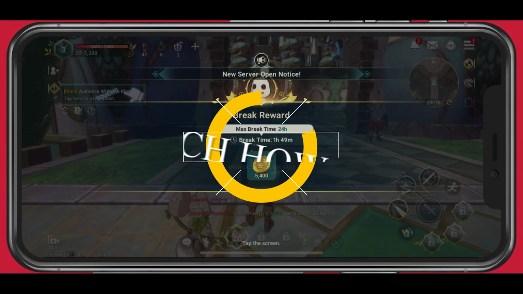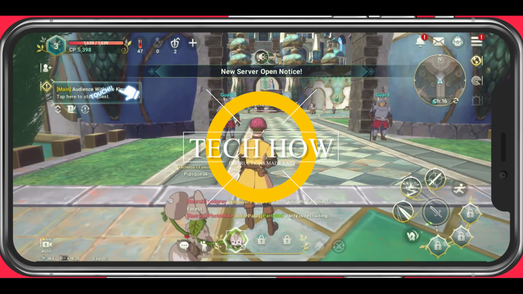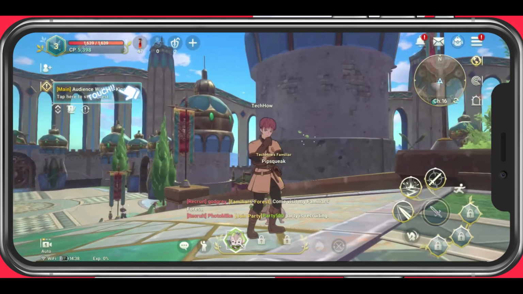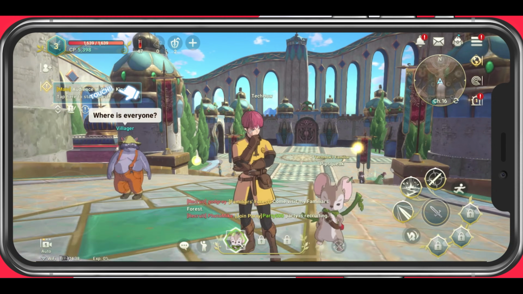What's up guys, in this tutorial I will show you how to link your email login for Kuni Crossworlds. This should be quite an easy tutorial.